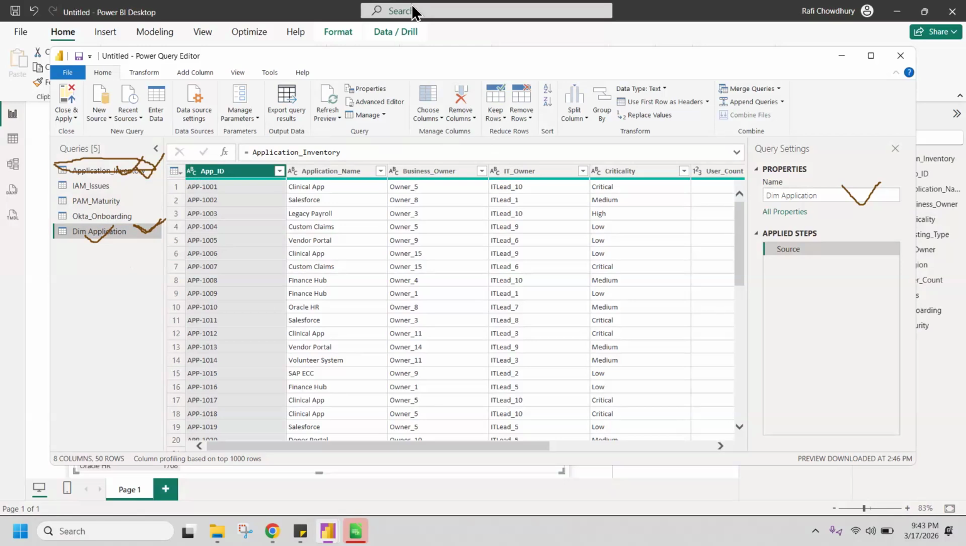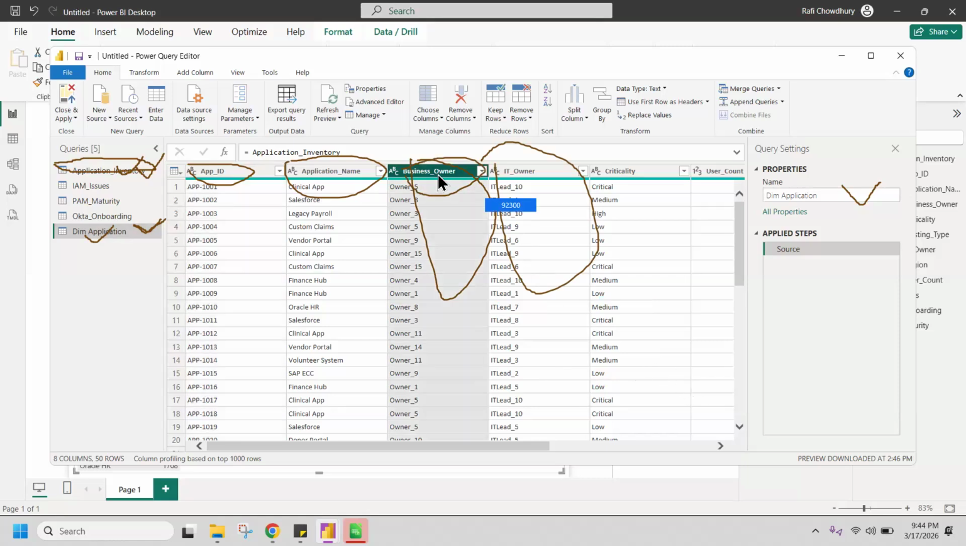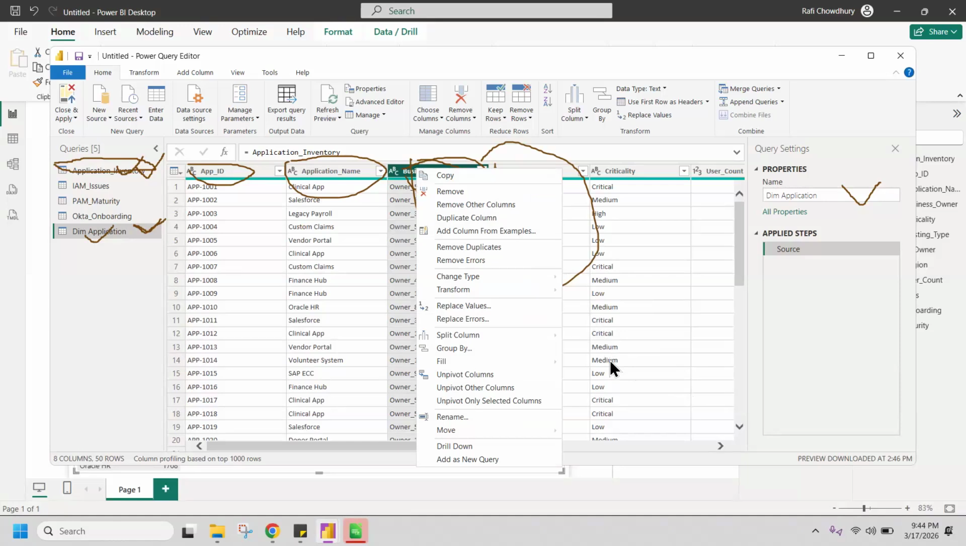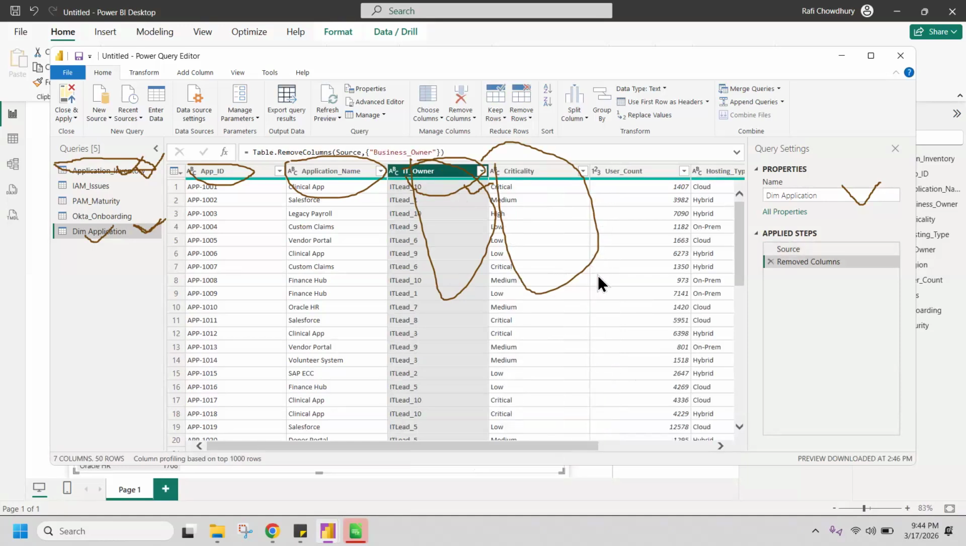Now we need this application ID and application name. All other columns are irrelevant to us. We will delete all other columns. There are two methods to delete all other columns. We click here on each column, click on the business owner, right click, and select remove column. First, second one, this one, remove.